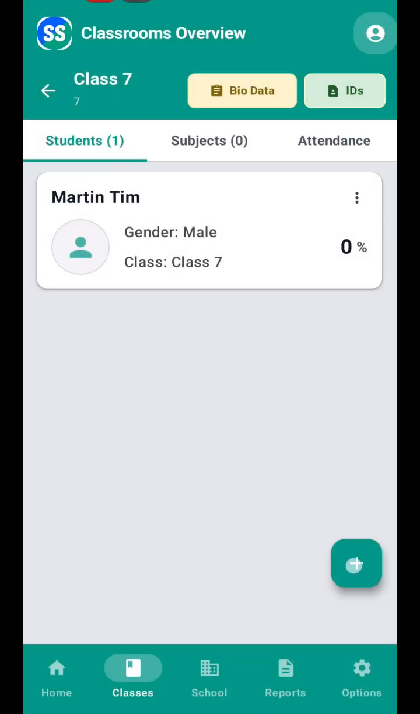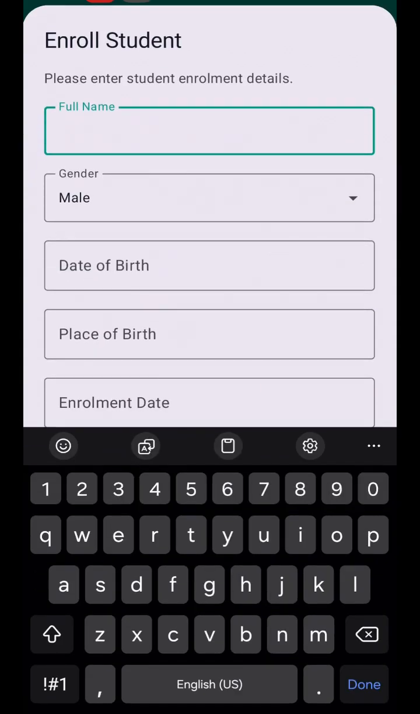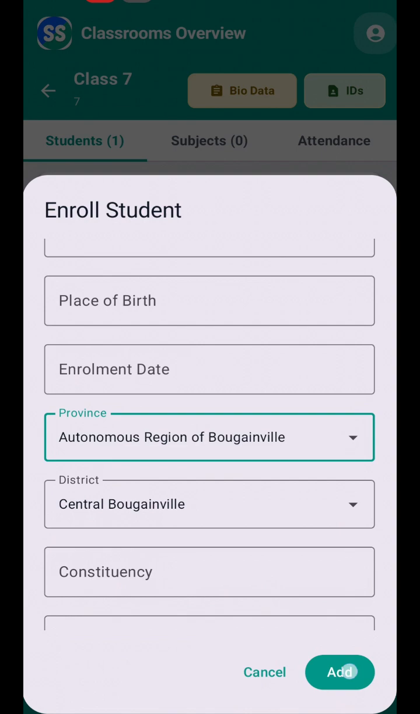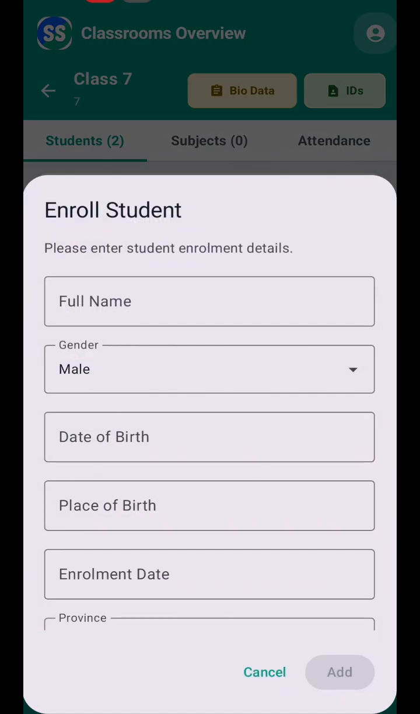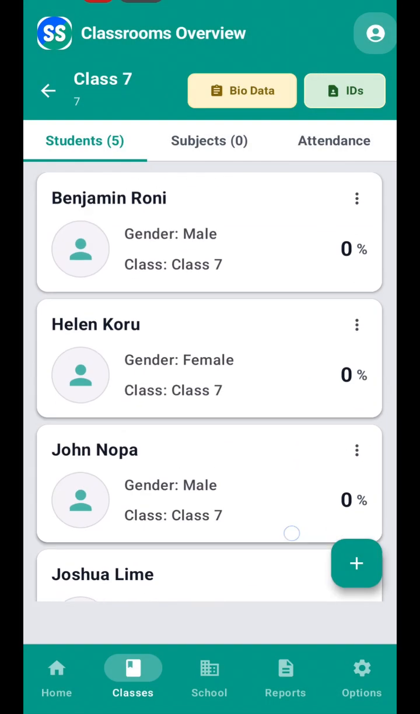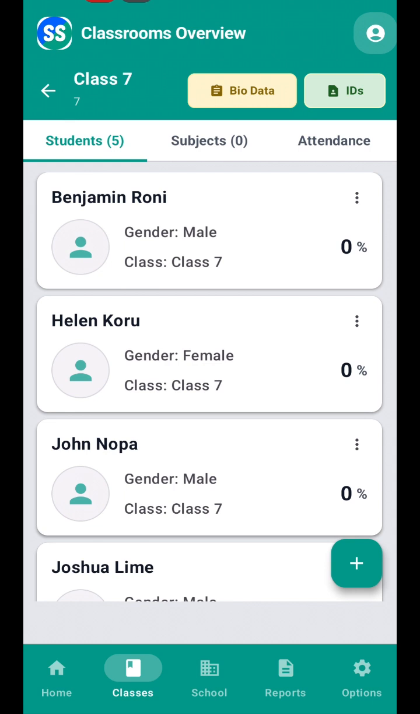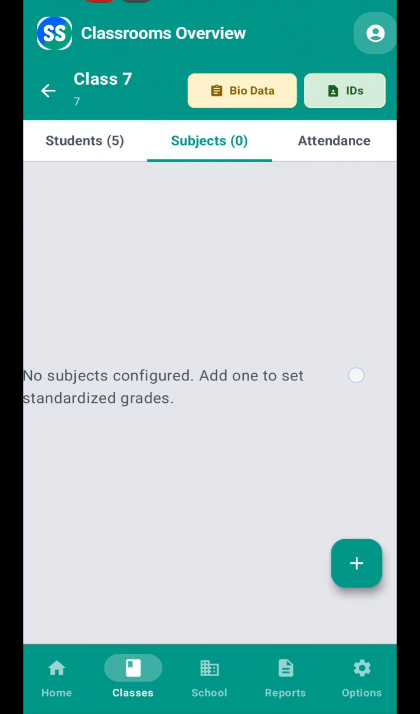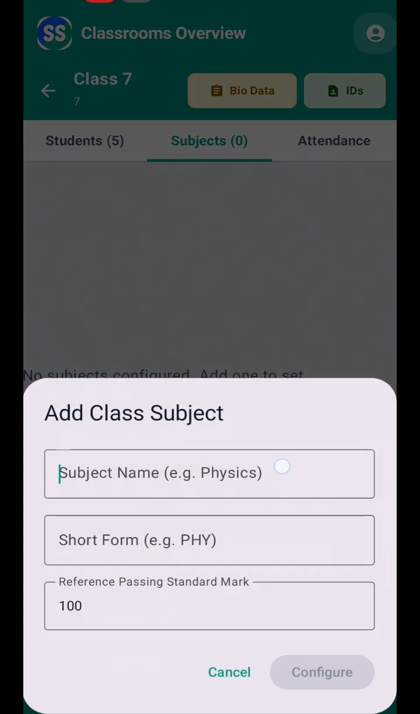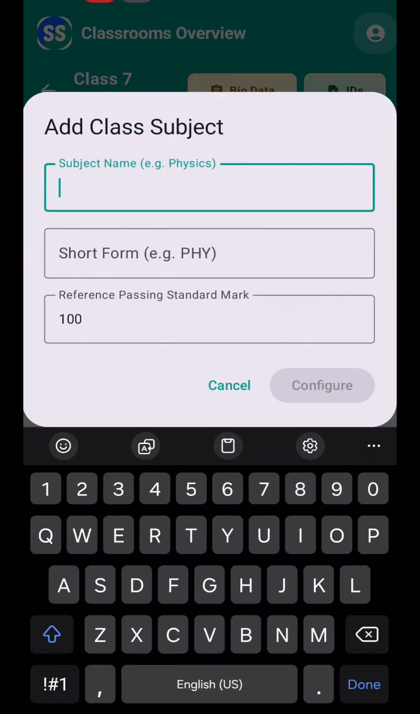To add the next student, tap on the plus sign again. And then repeat the same steps until you save all your students into the application. I'm going to record a total of 5 students in this tutorial. When you are done, tap on Subjects label above. That is where you record all the subjects offered to this class.